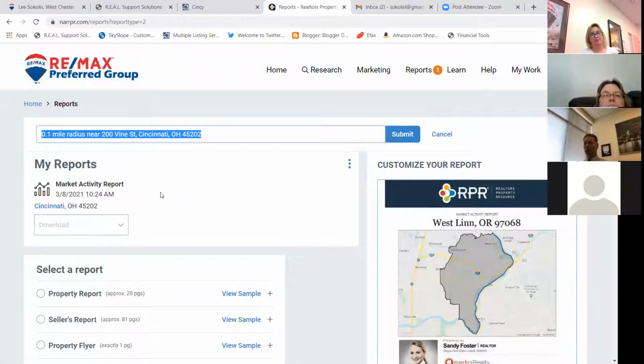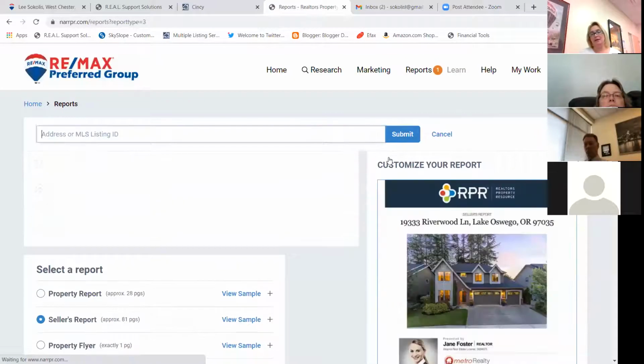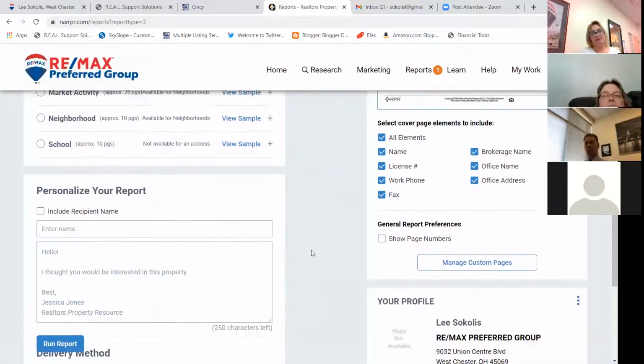Yeah, RPR is an awesome tool. And again, you can change the type of report that you want. If we wanted to maybe reconsider it for a seller's report, it gives them, again, activity that's going on in the market, but how it's going to affect them as a seller.